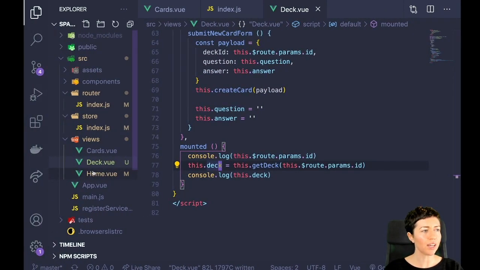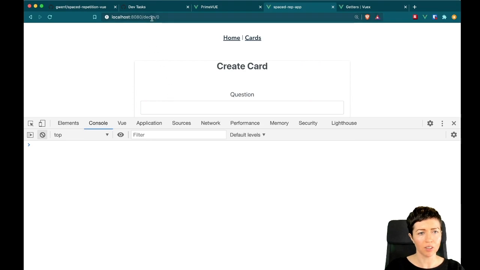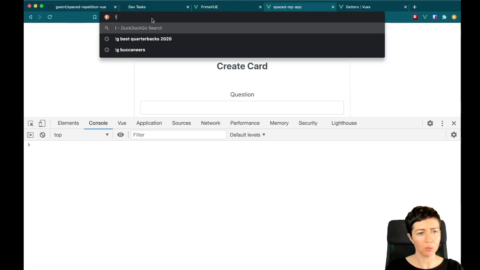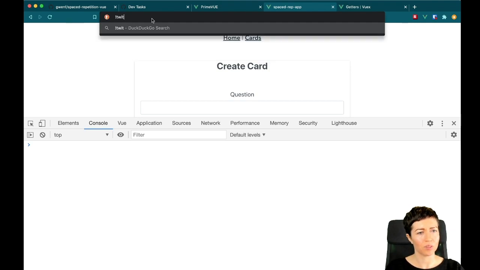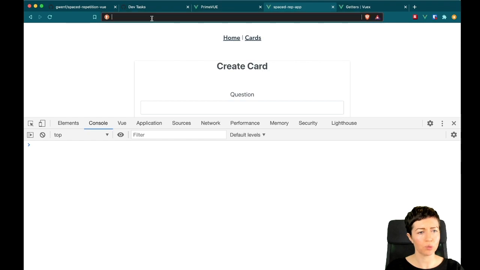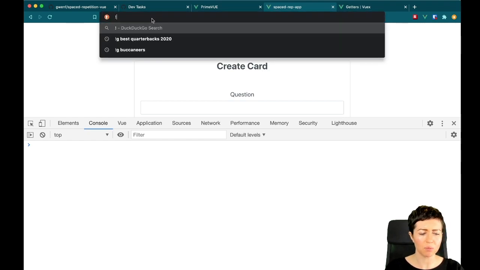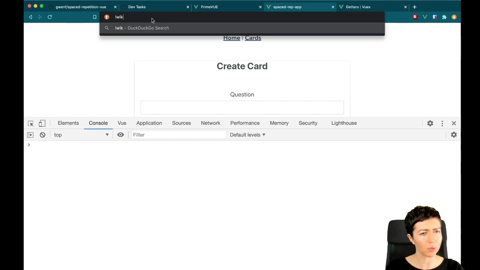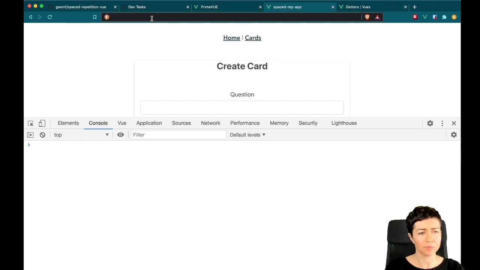Yeah, DuckDuckGo has bangs, so I don't know if you use DuckDuckGo, but you can do bang G to search Google, or bang Twitter to search Twitter, and all different kinds of stuff like that. I think it's bang W for Wikipedia maybe, or wiki or something. Yeah, so I'm sure they have one for MDN because they have hundreds of them.